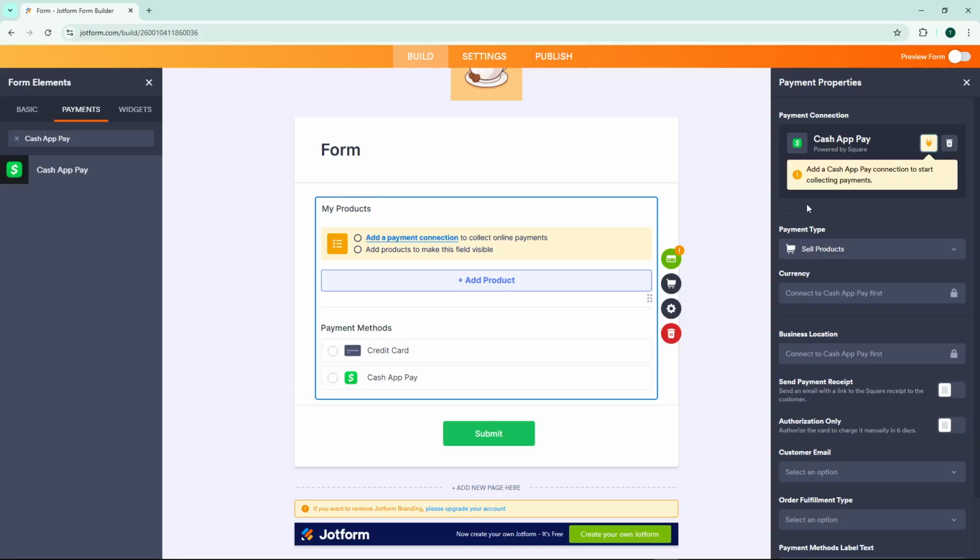Go back to the Cash App Pay settings in the right panel. In the Payment Type section, you'll see a drop-down menu. Select Sell Products from the options. This setting determines how the payment will be structured within your form.